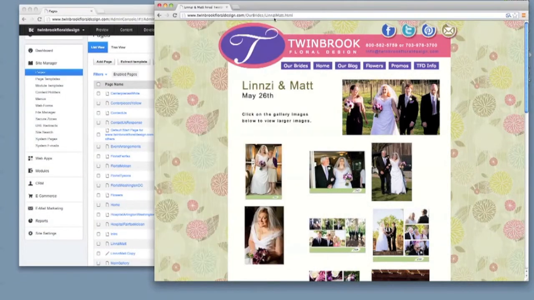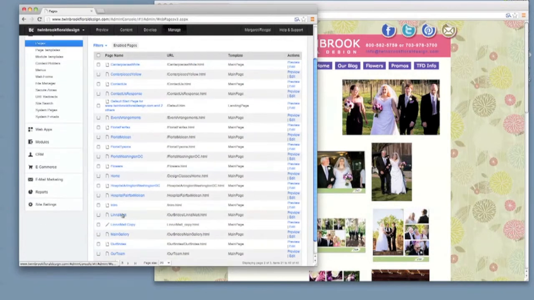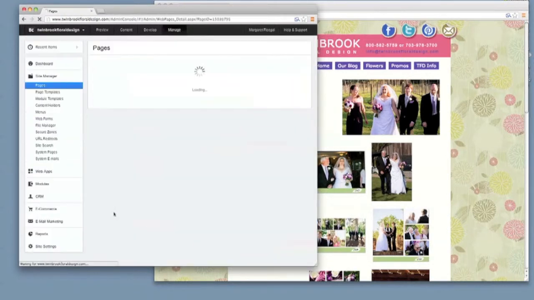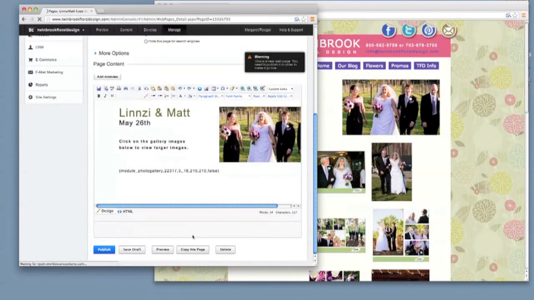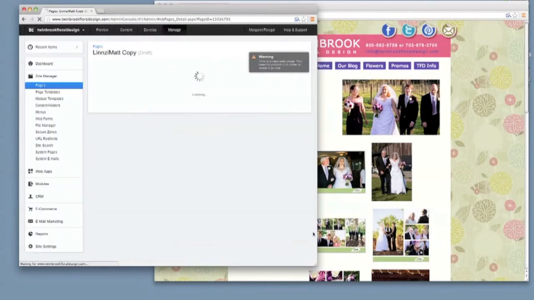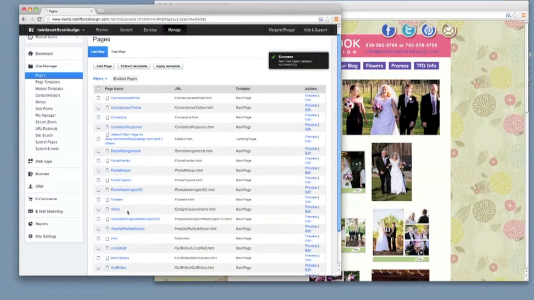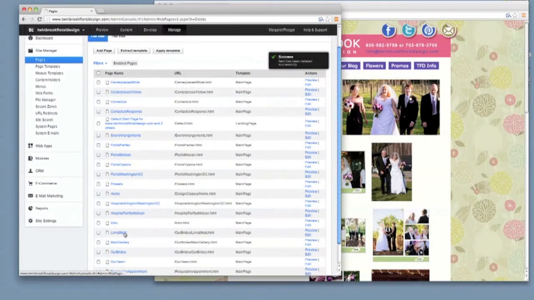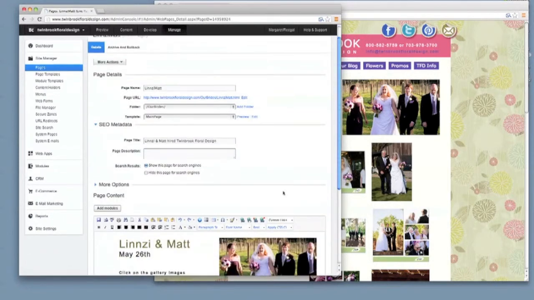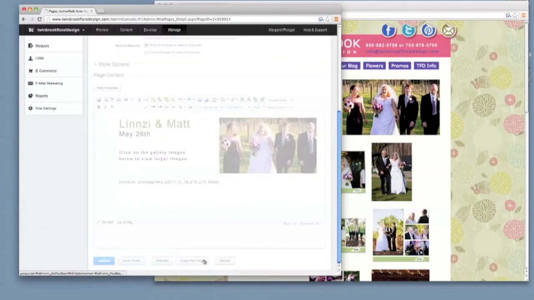And we had to look for this Lindsay and Matt. Looks like they're right here. I did make an earlier copy, but I'll just show you this one real quick. Let me delete this and do that again. Okay, so let's go back to Lindsay and Matt. We'll click on that, and I'm going to copy this page.